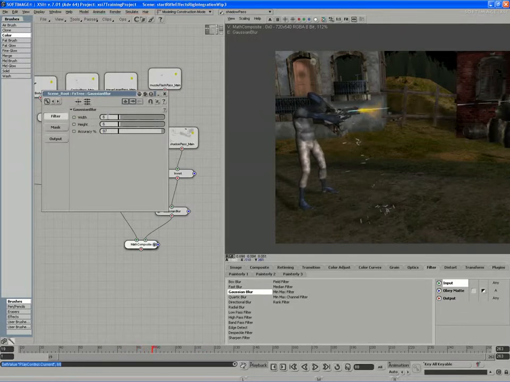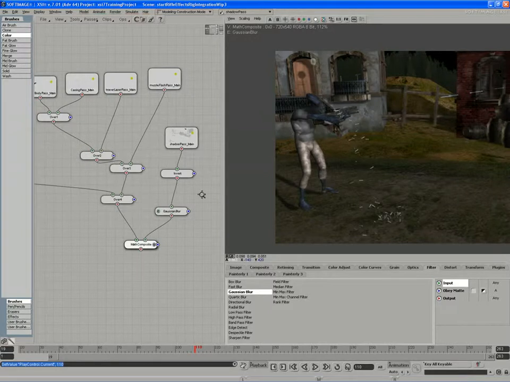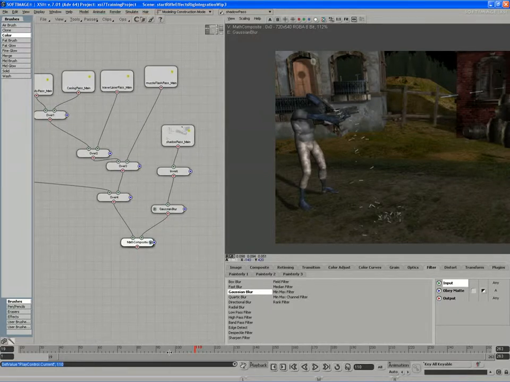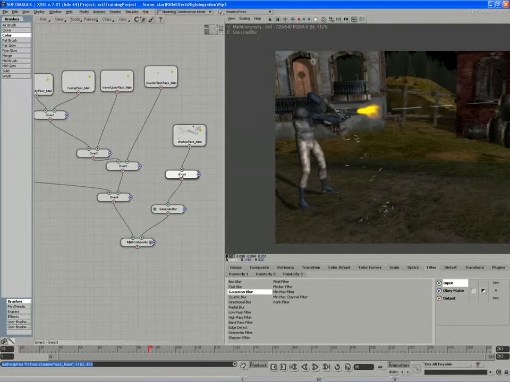Maybe too soft here. Let's go back down to say 2 and 2. I really want to see the shadows on the ground from the bullet, so that looks good. And the next thing I'm going to actually do is probably add a bit of a blur to the muzzle pass and composite it back over top of itself again.